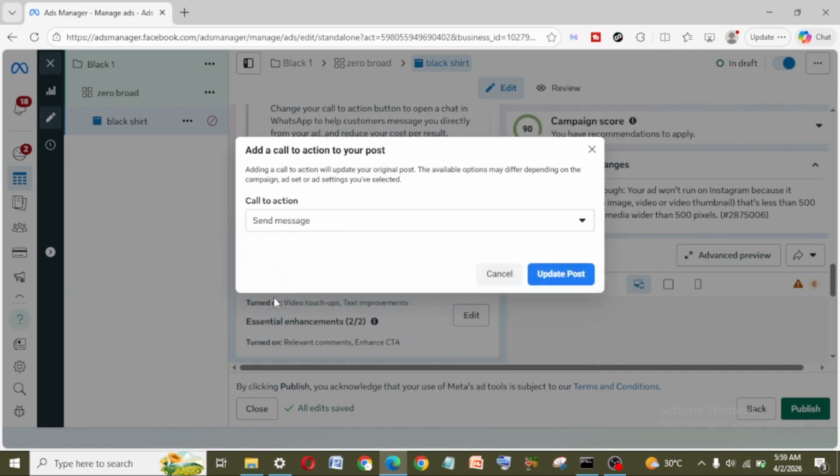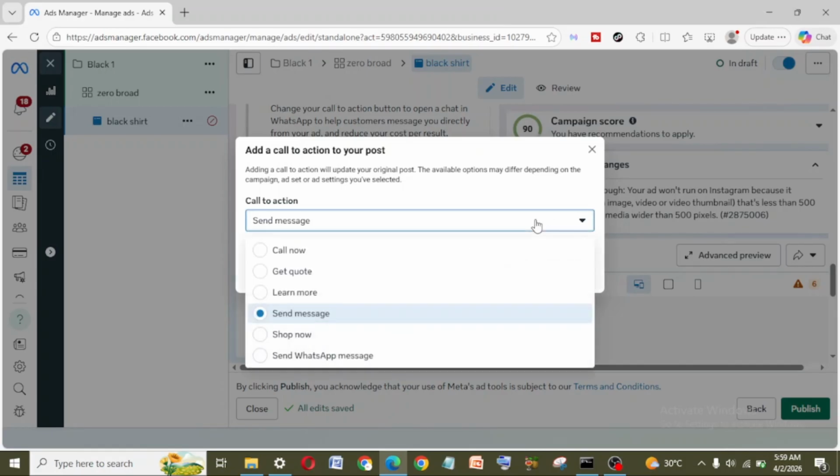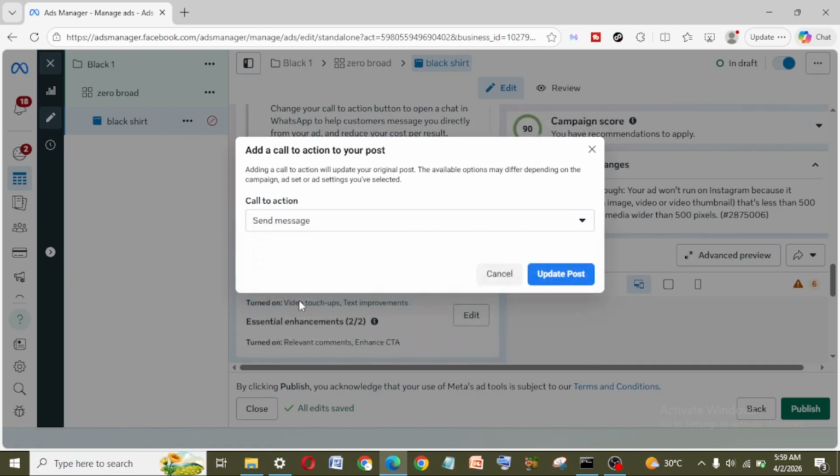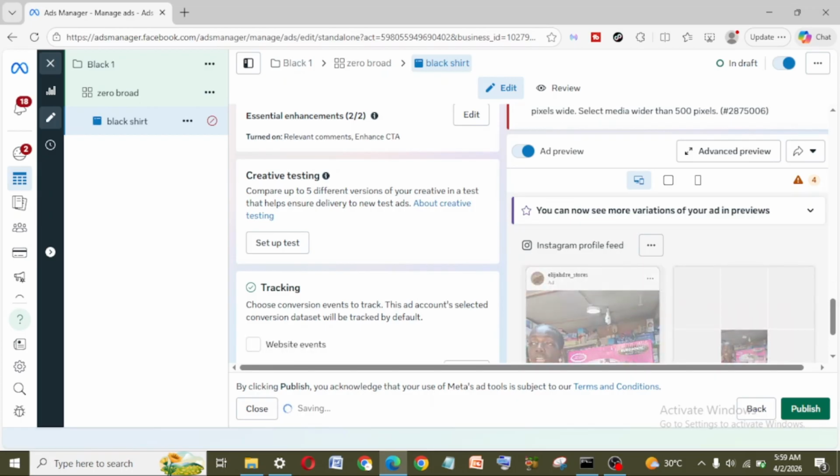You can decide to select send message, and boom. Once you click on update post, they will be able to send you a message. Or if you want to learn more, you can put in your website link here, your website URL, if you have a website. Right, and it's just going to be the first call to action where you click on learn more. Even though you're running an engagement ad, people that are more curious will go to your website, or you can decide to select send message, and they're going to send you a message on Instagram, right? So just click update post.